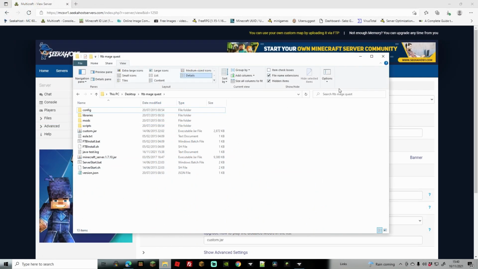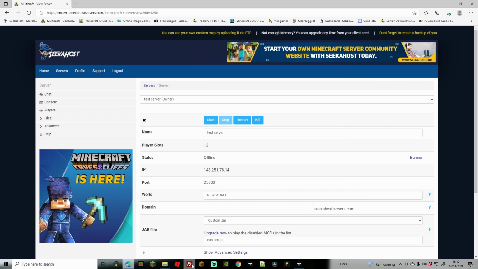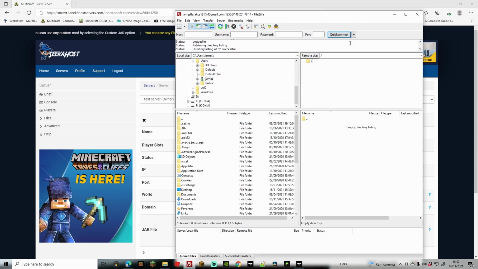Now Modpack is completely ready to upload to the server, and this time I will be using FileZilla because there's quite a few files and we don't want to be doing them one by one with a file access, or it will just take some time. So let's just go ahead and log into FileZilla with our server.